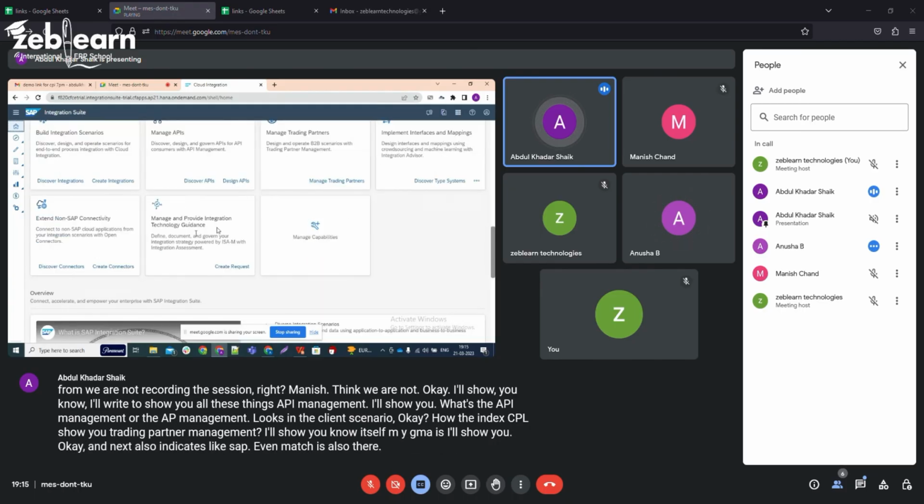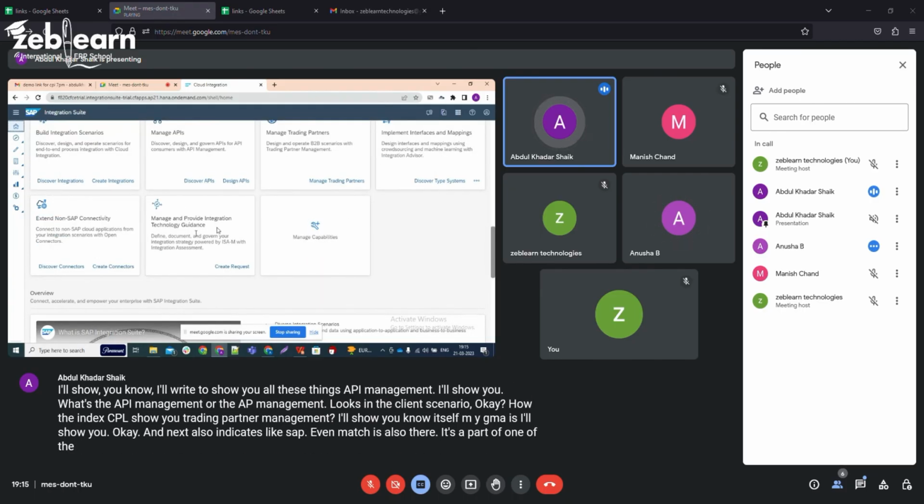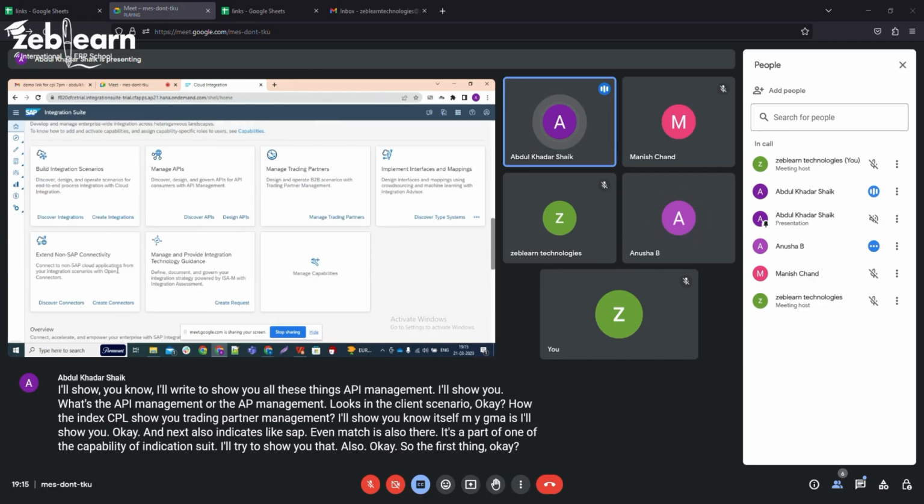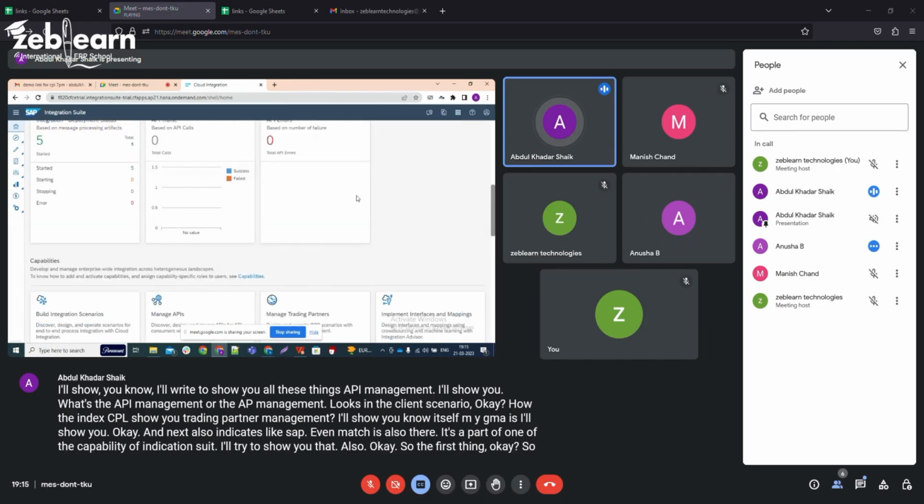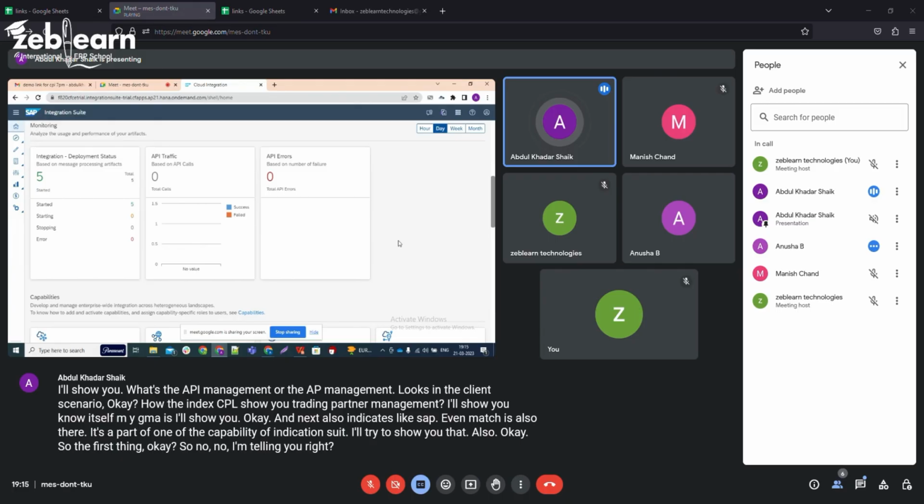It's a part of one of the capabilities of Integration Suite. I'll try to show you that also. Okay, so the first thing, I'm telling you, right? You need to learn this as a part of Integration Suite, not the CPA.